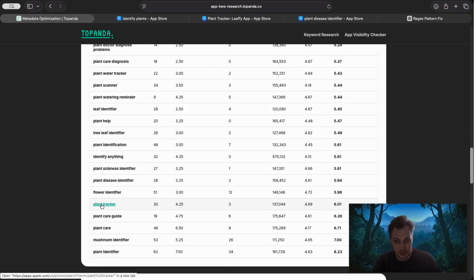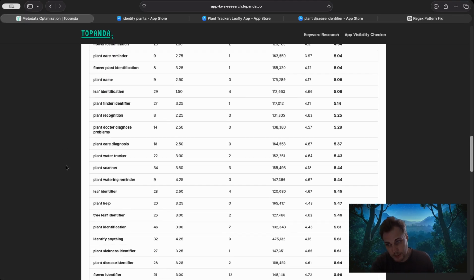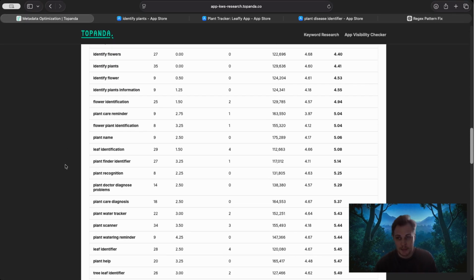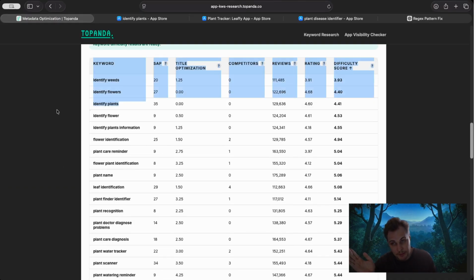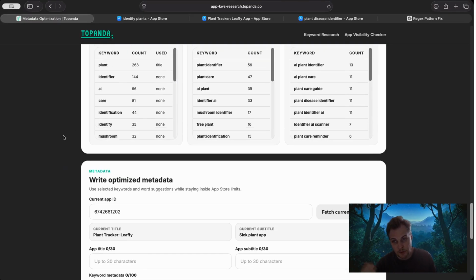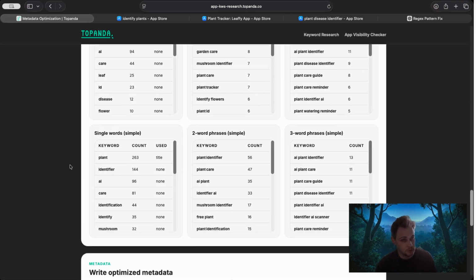So Plant Tracker obviously also has less traffic. I mean, that's what I'm talking about when I'm saying to do the good keyword research. Okay, so now what's the next thing? Okay, so I'm pretty sure that I'm going to go with identify plants. So let's say you scroll down. By the way, I give you the same tables in here as well, if you want to double check.